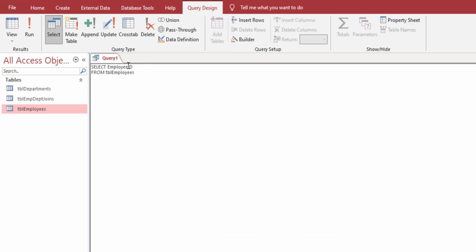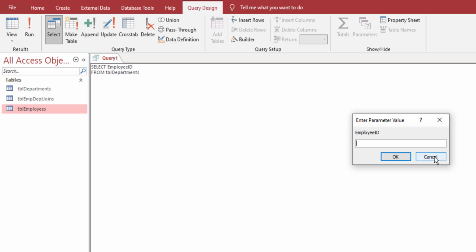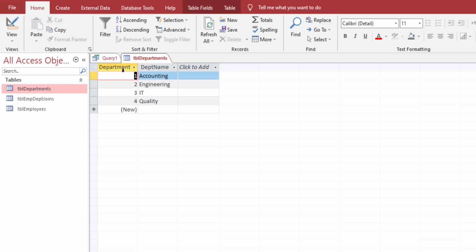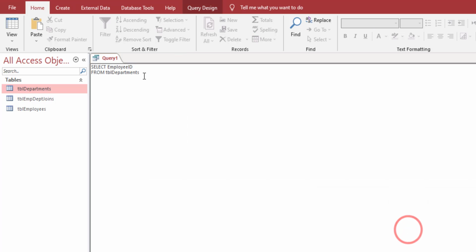So the select statement that you're seeing here is selecting the field that you want to see, and the from statement is where you specify from which table you want to get the field. So let's say instead of table employees, I write table department. That wouldn't work because there is no employee ID in the table departments. If you look at the table department, the only fields they have are the department ID and the department name. So that wouldn't work. So let's go back to our table employees.